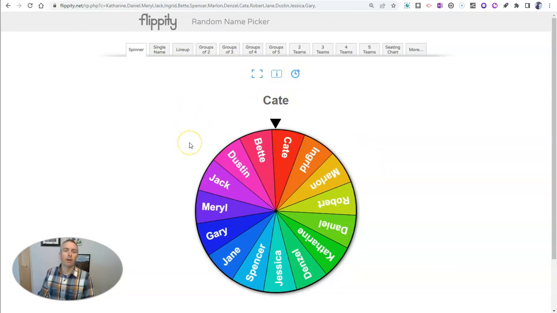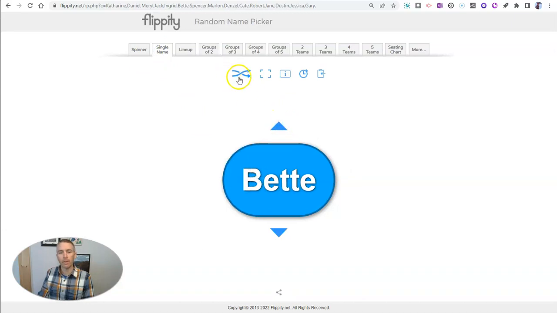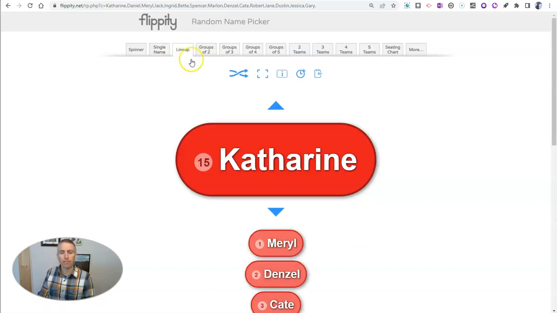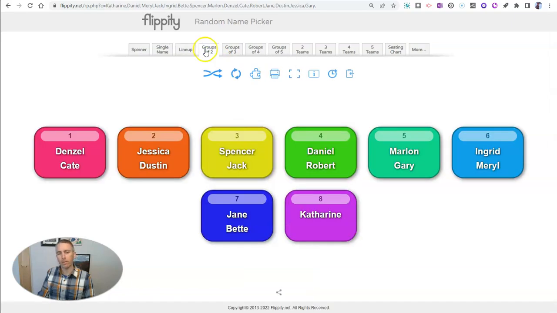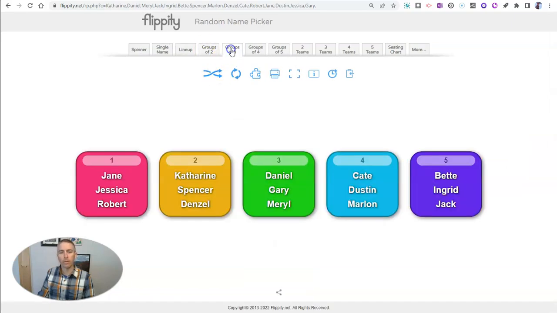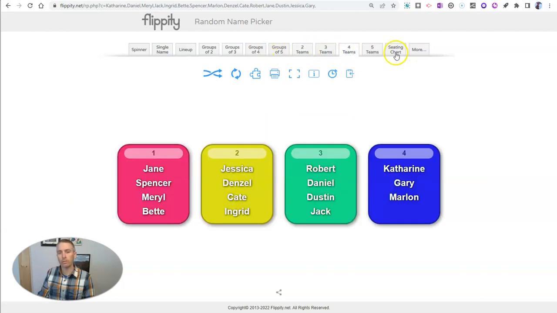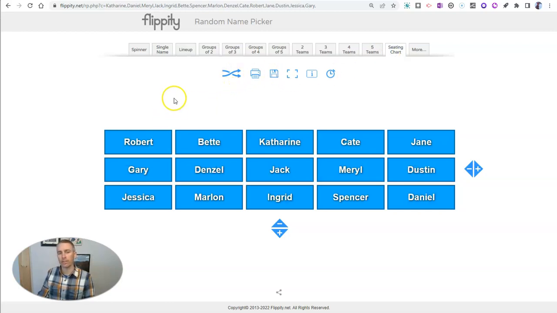But one of the things that's neat about Flippity's random name picker is that I can have it displayed in a number of ways. I can do a spinner, but I can also do a single name and just click through to have it randomly pick a name that way. I can have a lineup option and just spin it that way. I can have it randomly generate groups of 3, 4, 5. I can look at teams and have it randomly generate teams. I can even do a seating chart randomly with this random name picker.